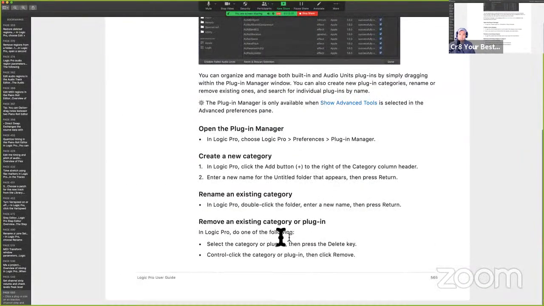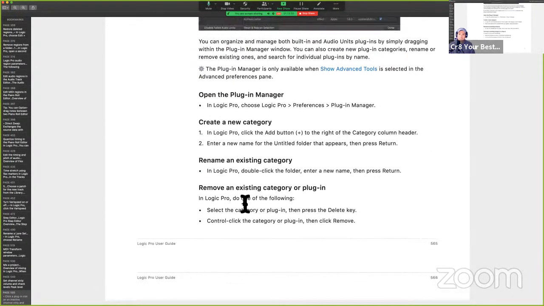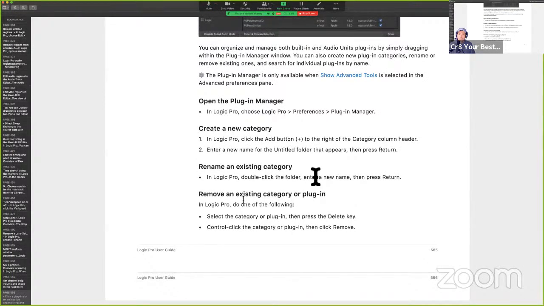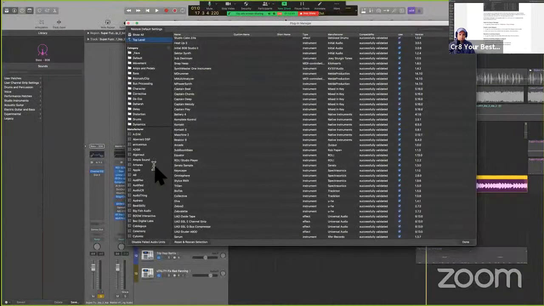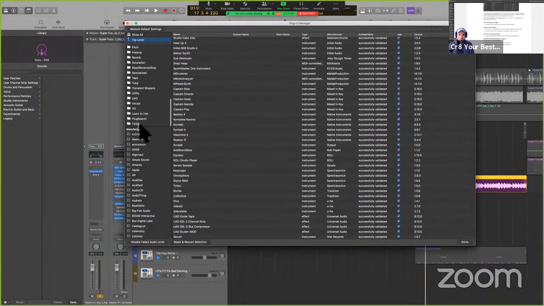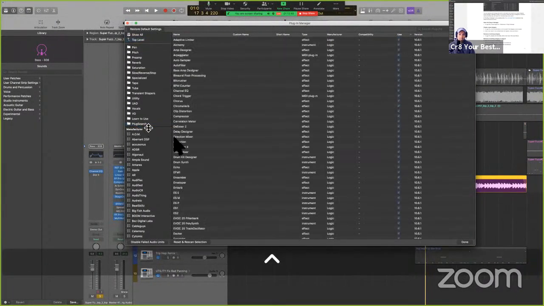All right. So we can rename the categories by double clicking, create a new category, remove existing categories. Yeah, so let's say we didn't like the test thing anymore, right? If I just control click remove, it's gone.